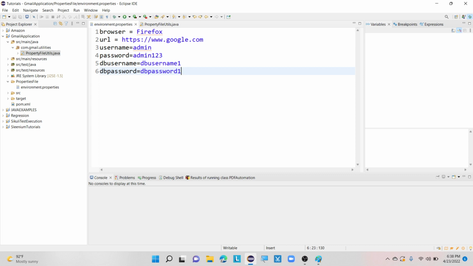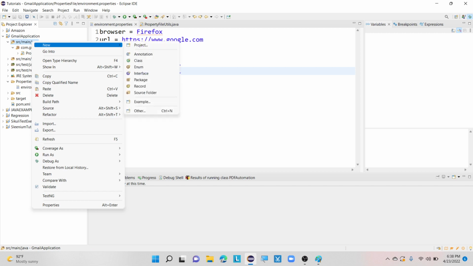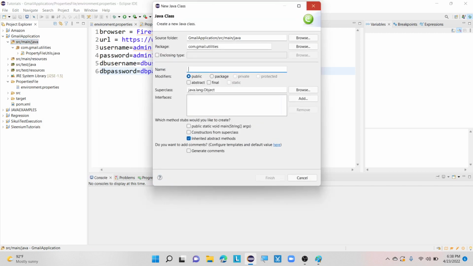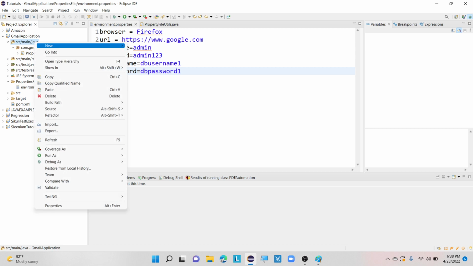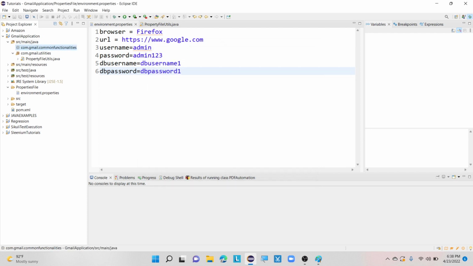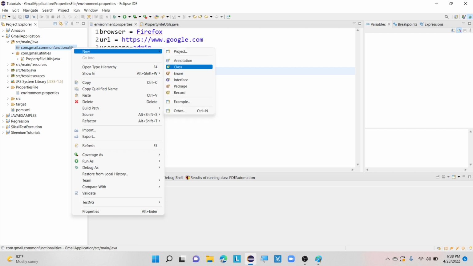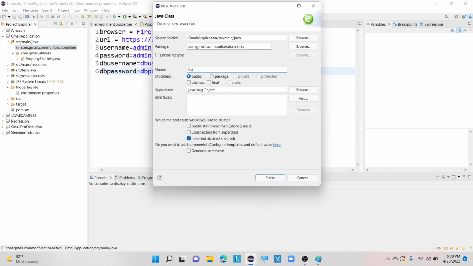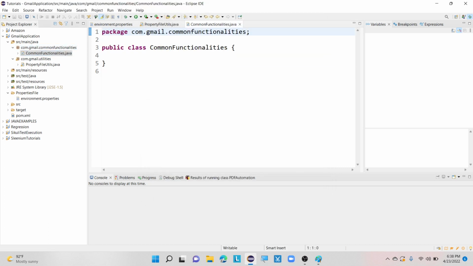For that reason we have to keep all these functionalities in a separate folder by creating one more package called common functionalities. The package name is com.gmail.commonfunctionalities. So this is my package name. Here I'm going to create a class called CommonFunctionalities.